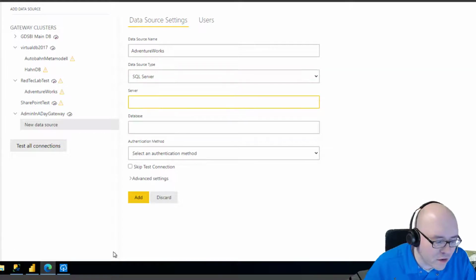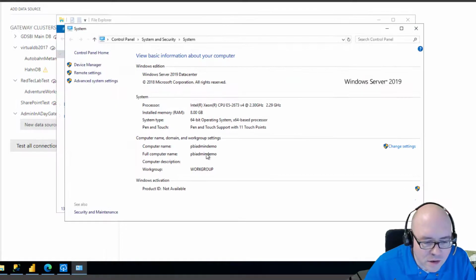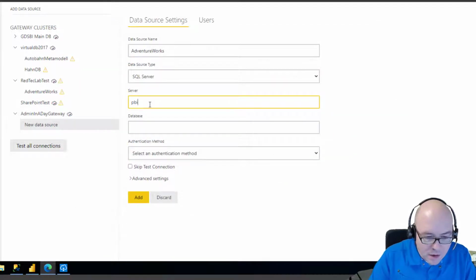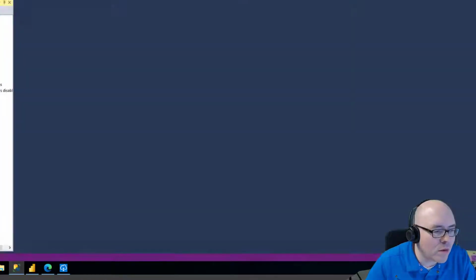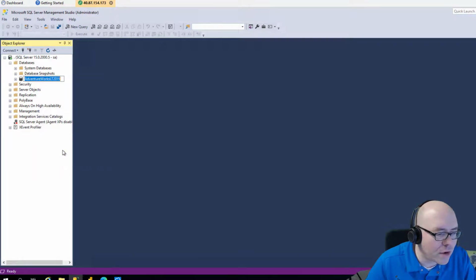I have to put in the server name. I don't know the name of the machine by now, but we can just quickly find this out. It is PBI admin demo. Well, that was easy. PBI admin demo, and we have to put in a database. Unfortunately, there is no database selector, so we really have to put the name in here. What I will do is I will just grab it from here. I will just go for rename and copy it.